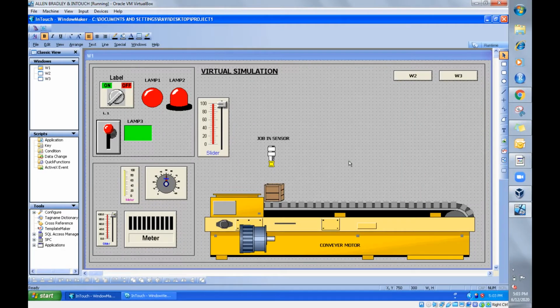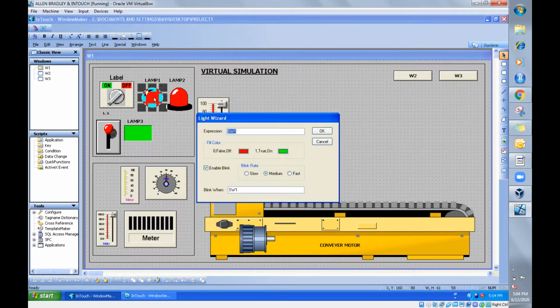Hello everyone. In this session we are going to see one more property in animation, which is the blink property. So generally, what does blink mean? You can make the object blink in certain conditions. For example, see this lamp we have made to blink now.